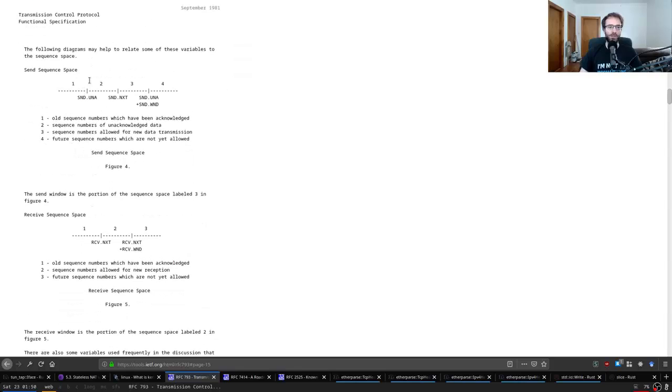Right? So this is why these segments are labeled. Everything in 1, everything before this line, is data that has old sequence numbers that have been acknowledged. 2 is sequence numbers that we have sent, but that the other side has not yet said that they have. 3 is everything between here and here: sequence numbers that we're allowed to use in some sense, right? Because this is the first bit of data we haven't sent.